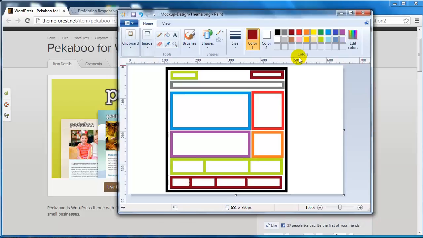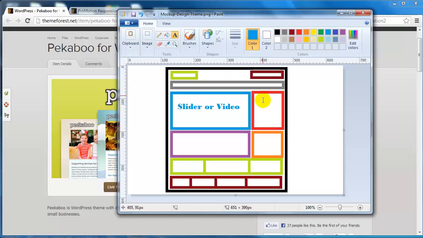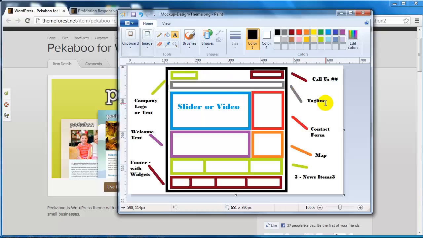So that's kind of what I want to do, and I'm going to just label these. So I'm going to say something like slider or video, blue, and make it fit inside, of course. And then I'm going to make this an opt-in form, this news item map, news items, and so forth. So I'm just going to pause this video and basically all I want you to do is label these. Okay, so I basically went through everything and labeled it.